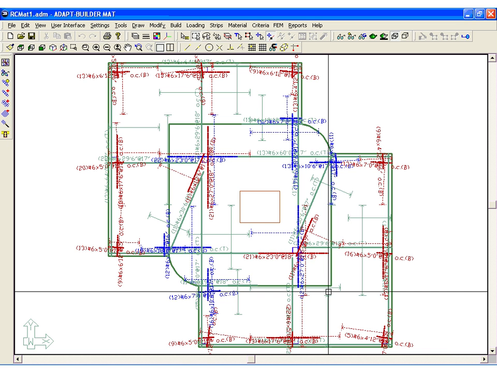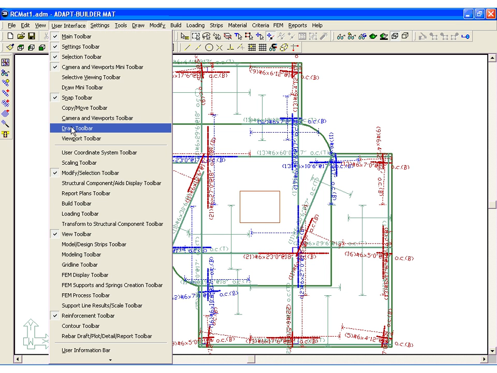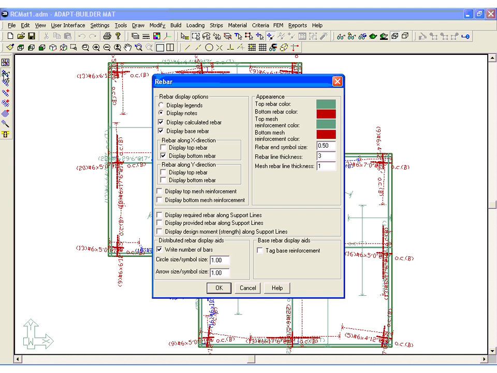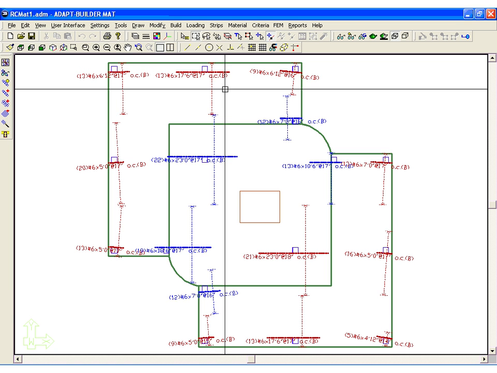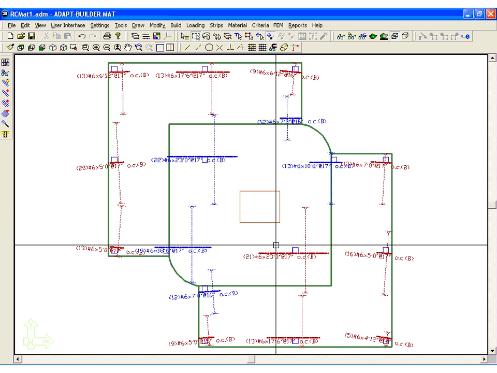To isolate individual layers or individual directions for rebar, we can go to User Interface, make sure that the reinforcement toolbar is displayed, and we'll go to Open Rebar Display Options. We'll first display the rebar in the X direction along the bottom. We'll select OK, and now we can display the rebar shown at the bottom of the slab in the X direction. Here we can review rebar, we can change rebar, or we can manipulate the bar size and spacing.